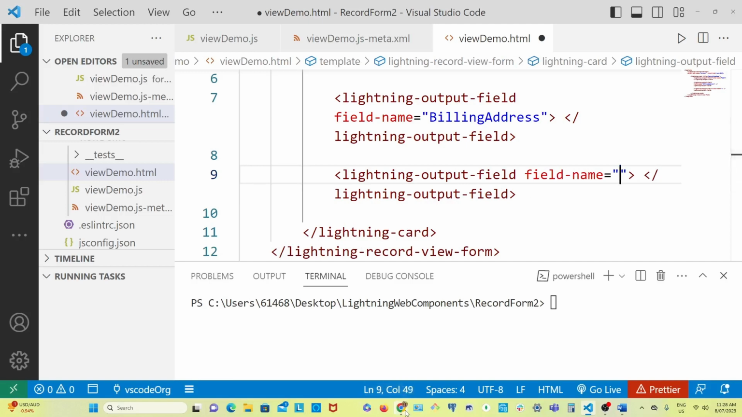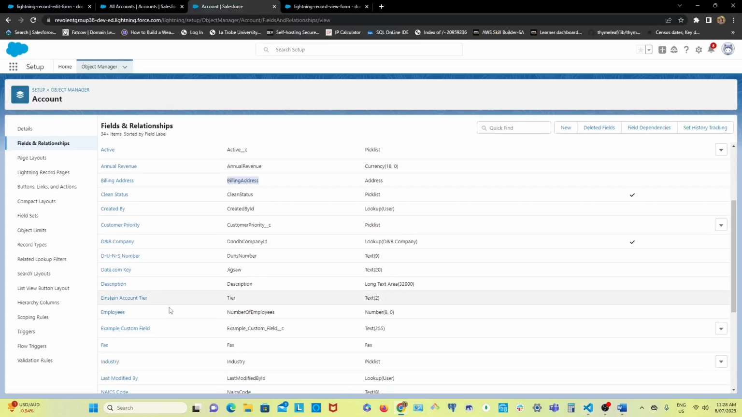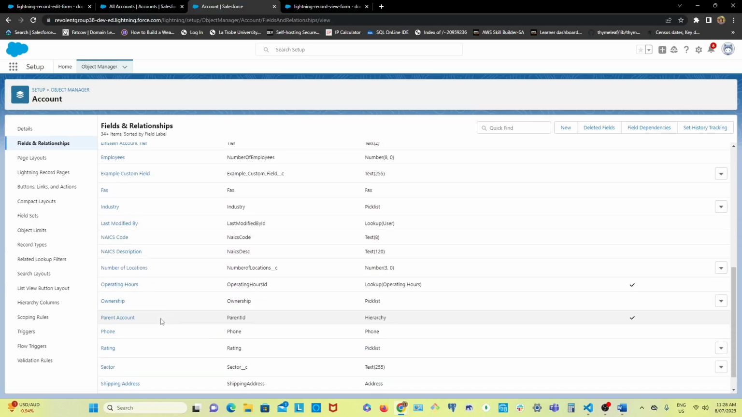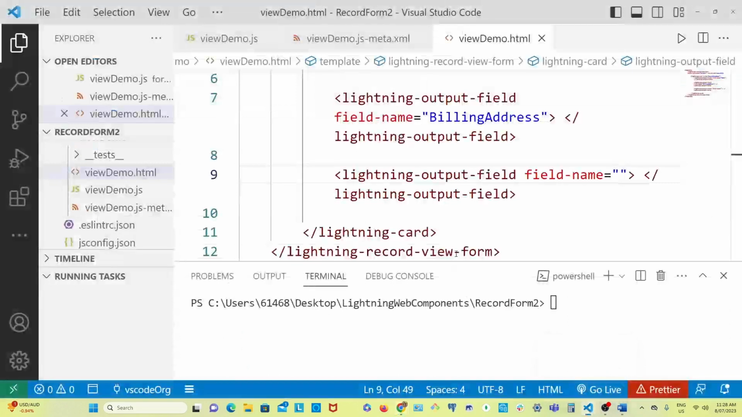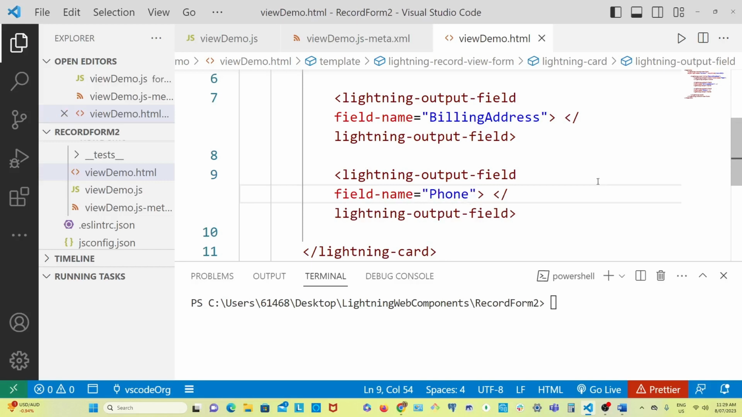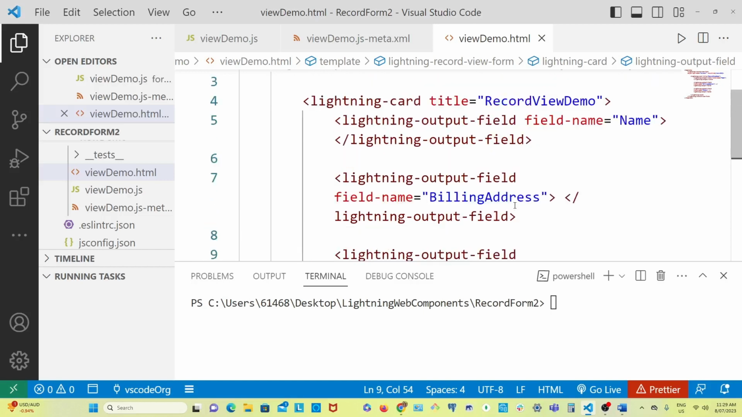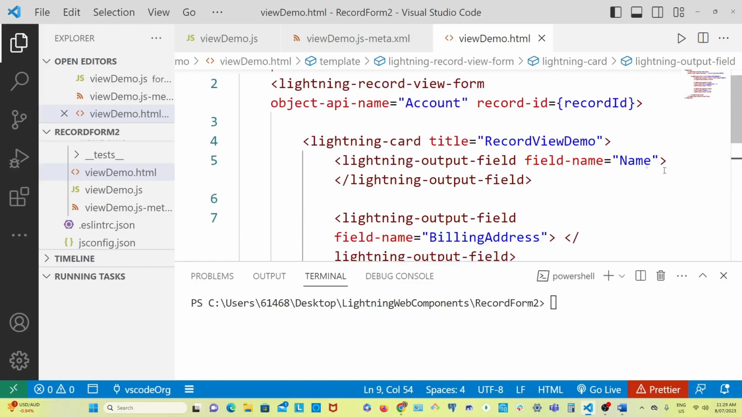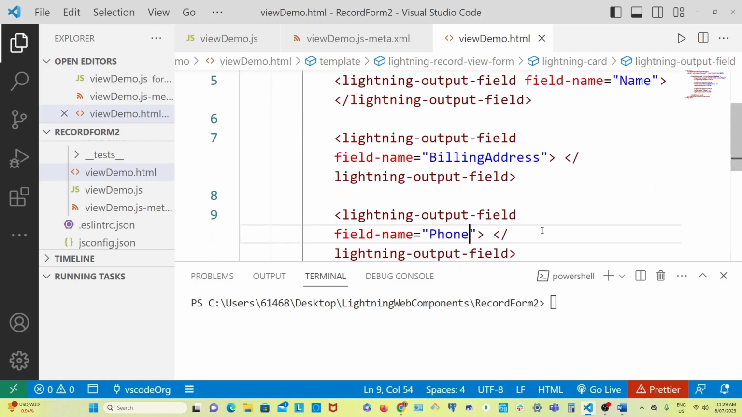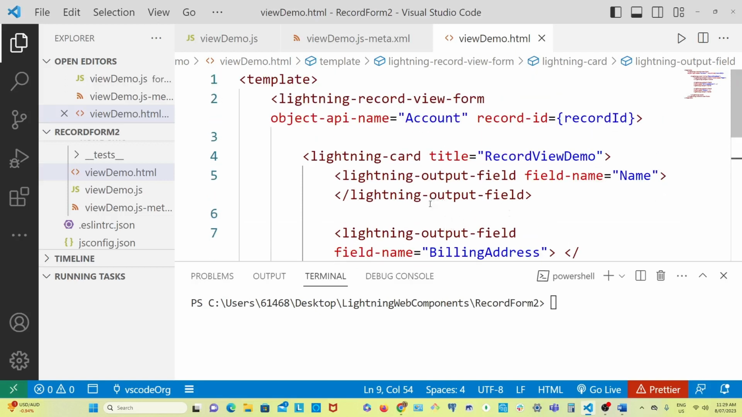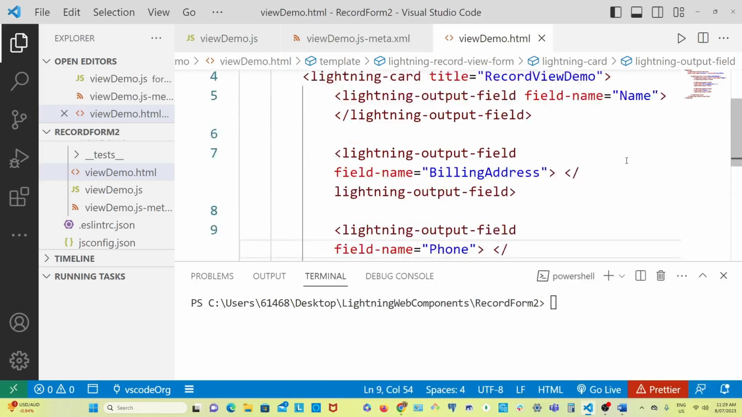Maybe I will show the phone or fax. Phone, also phone. So copy from here. It has to be an exact match, otherwise it will not fetch the data. Okay, all right, these three fields I'm going to show here. Now as I said, at this moment I'm hard coding this field name here, but later on I'll show you how it will dynamically fetch all the fields. So at this moment it's done.